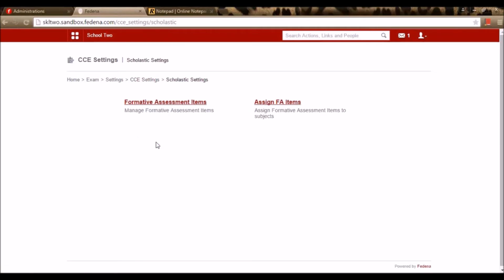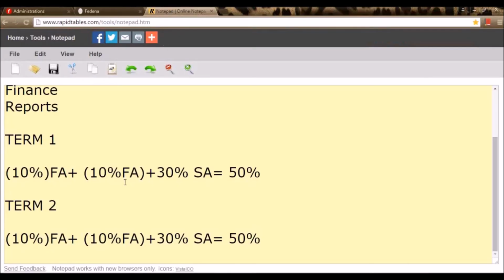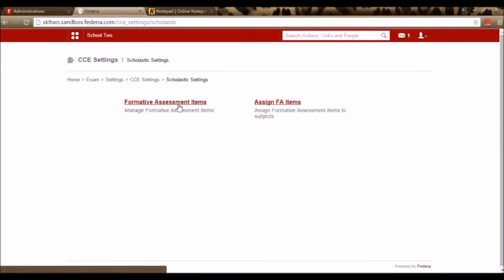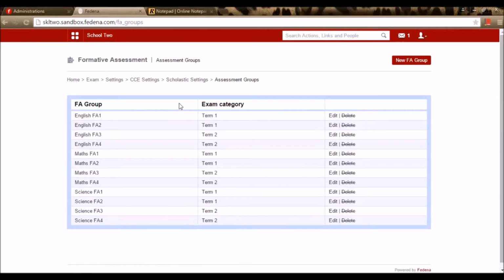In these scholastic settings, I need to create FA items. So FA items are nothing but formative assessment items. As I've already told you, for the scholastic grading system, we are providing FAs and essays, and we will give a weightage for each. Right here, where you're going to create FA items, I have created for every subject. FAs depend on the normal subjects that we will have for a class.